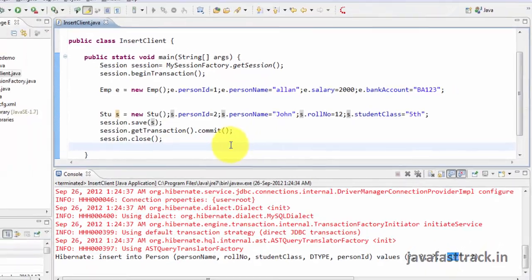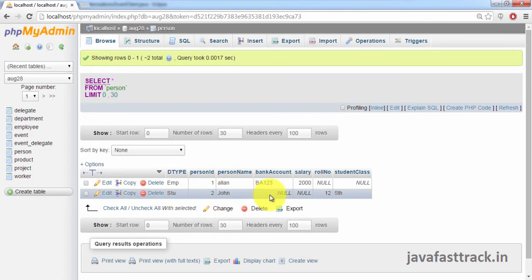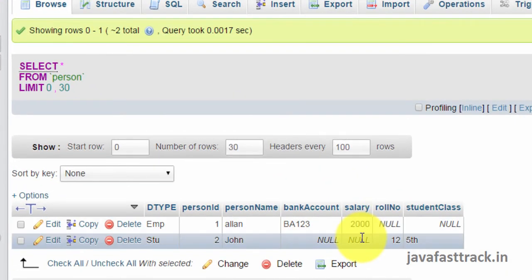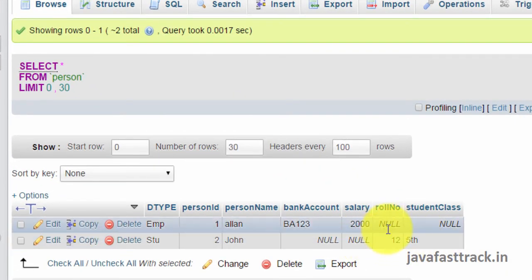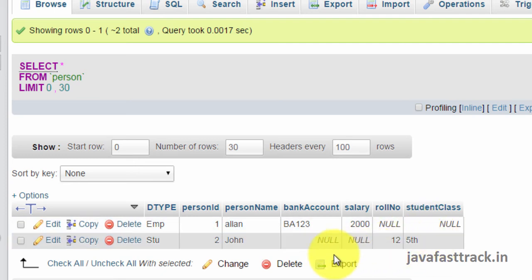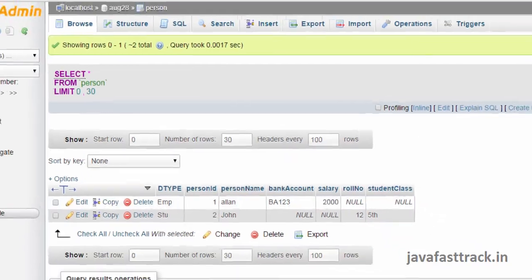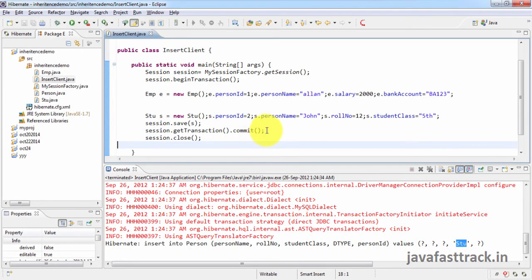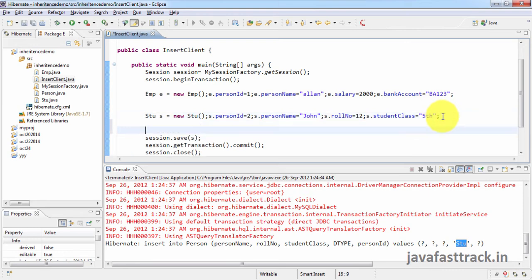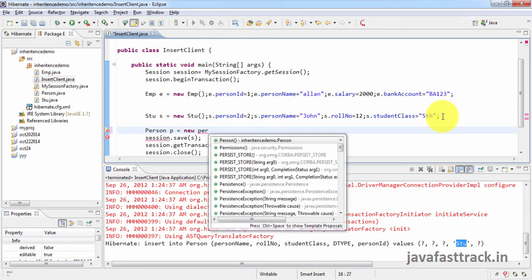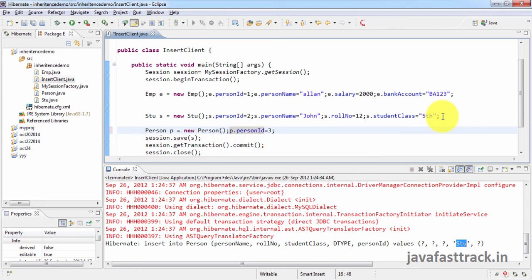Now I can check the table once again. Right now, employee related fields are null. Bank account is null, salary is null. Student related fields are available: roll number, student class. Discriminator is marked as STU. Still now I am storing data from subclasses. Now I am trying to store data from the superclass. The superclass has only two fields, person ID and person name.